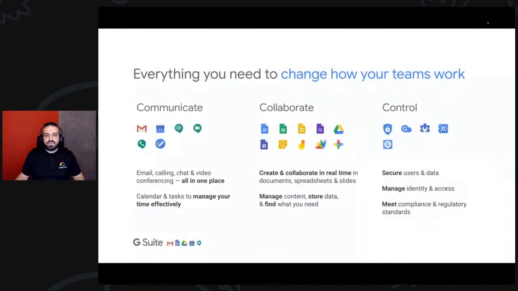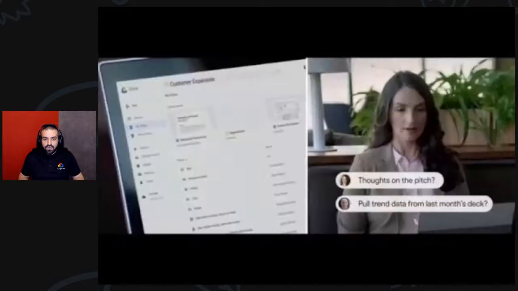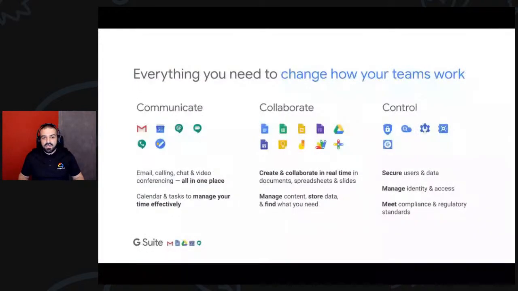All right, so that was a very short video on how team members can collaborate on certain projects, whether they're using communication tools or the collaboration tools themselves. So we've seen them writing emails. We've seen the amazing AI and ML infused technologies within the email service. I'll walk you through that a little bit. So it's all around emailing, calling, chat, and video conferencing. Everything is in one place. You can manage your calendar and tasks in order to manage time effectively. So that's all part of the communication stream.